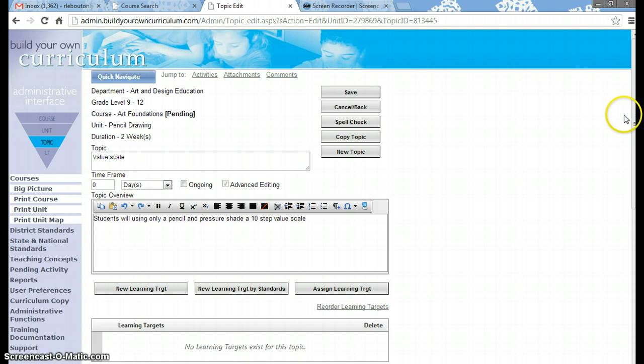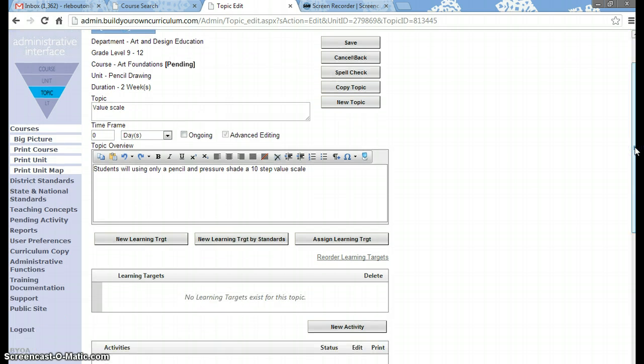And as you can see, there aren't any learning targets entered here. But if you go again underneath the topic overview, there are three options: a new learning target, a new learning target by standard, and assigned learning target. Well, since we didn't purchase, or there were not deconstructed standards for art that we purchased as a district, again, we only purchased the deconstructed standards for the Common Core, ELA and Math. I need to click on this middle one, which says New Learning Target by Standards.